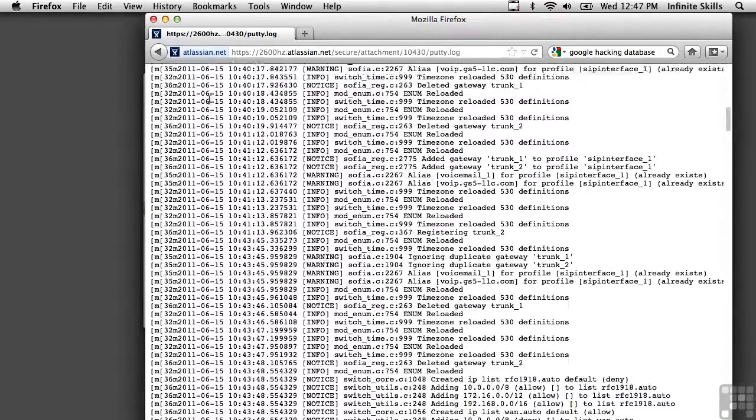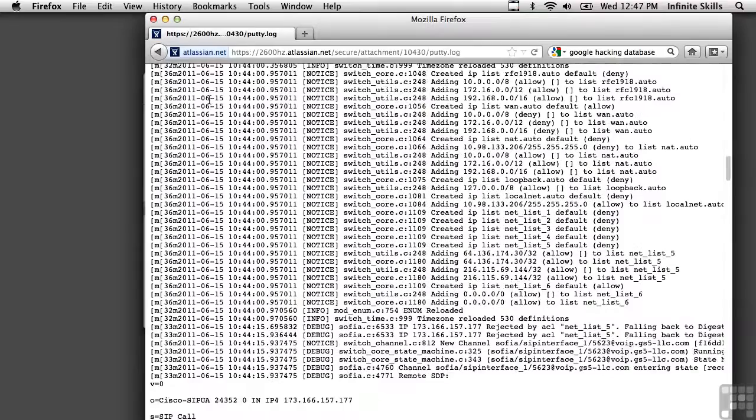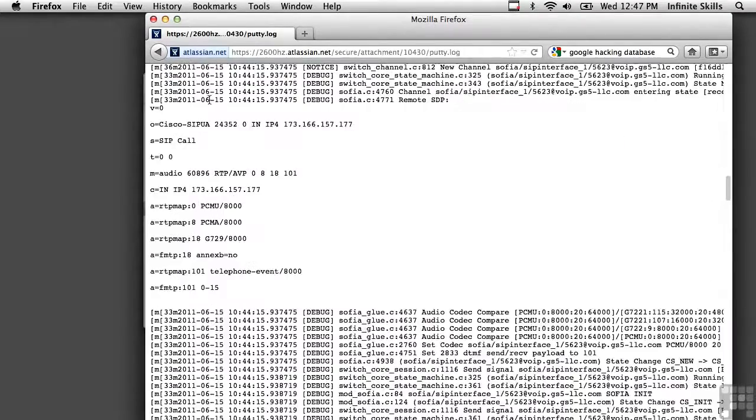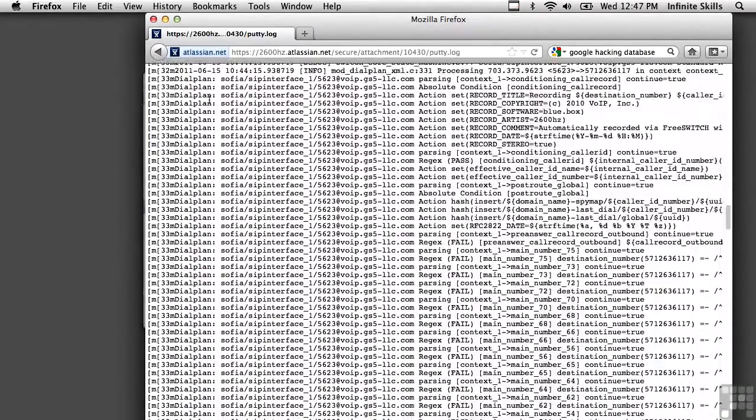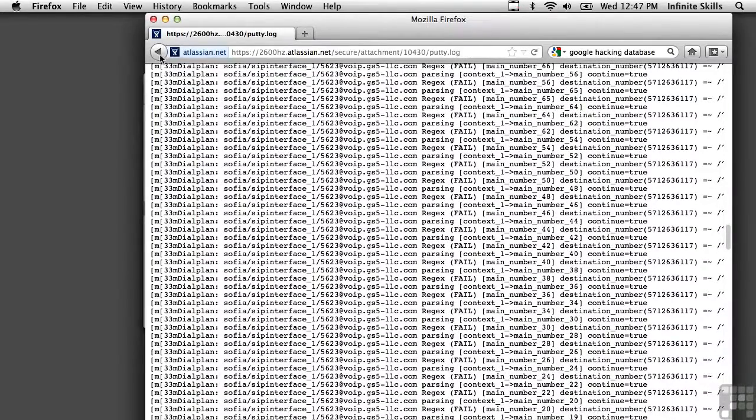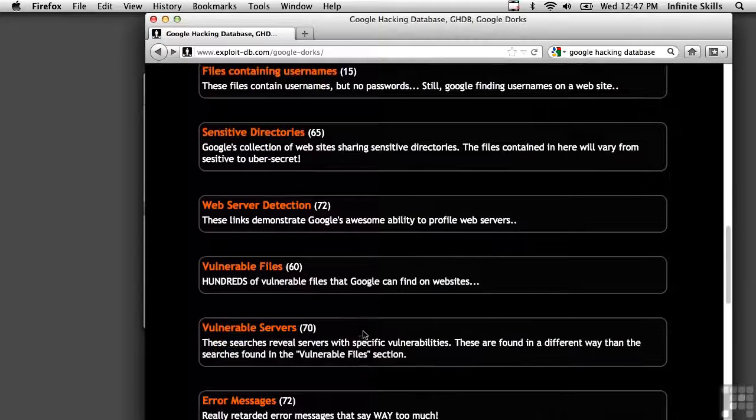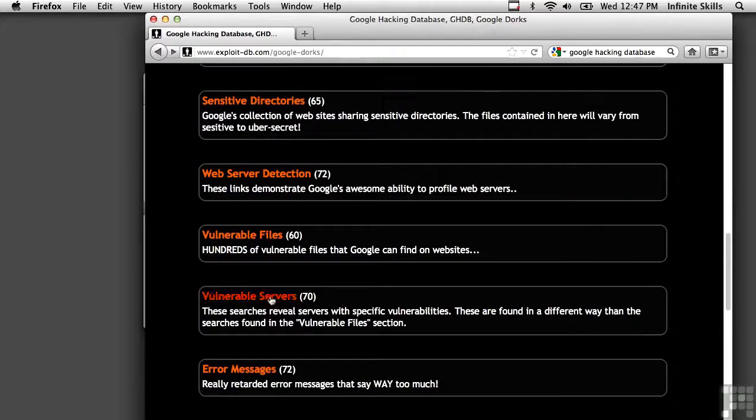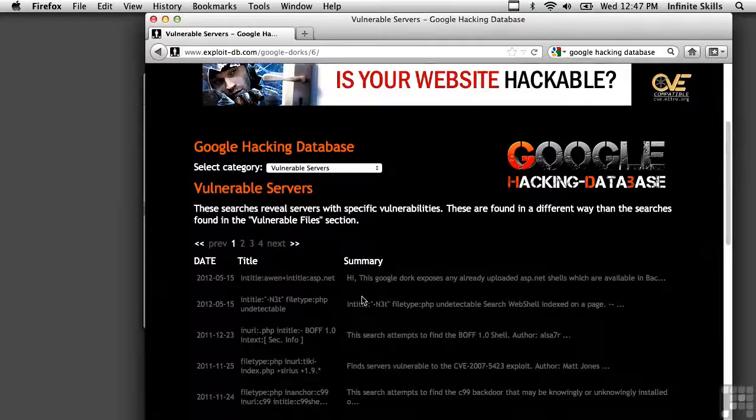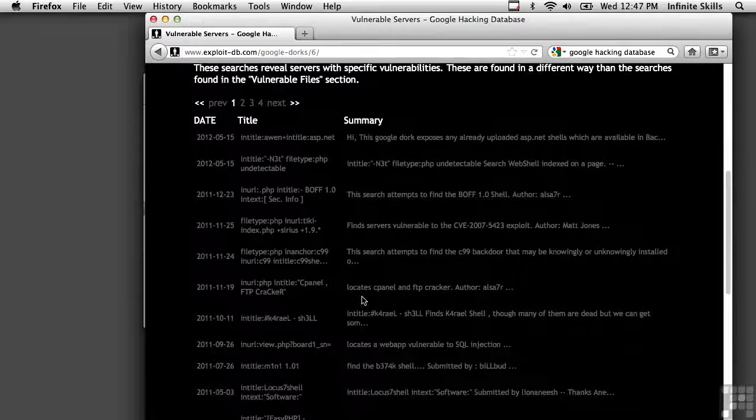And if we continue to scroll down, there's a lot of interesting information in here. So somehow somebody's got a putty log that has logged a lot of information, and they've just got it up on a website. So looking through a little bit more, we can see a number of other things. There's vulnerable servers, which can bring up interesting information about specific server types. Here's one here, find servers vulnerable to the CVE 2007-5423 exploit. So you can find servers that are vulnerable to specific exploits.